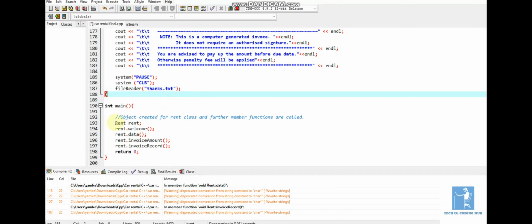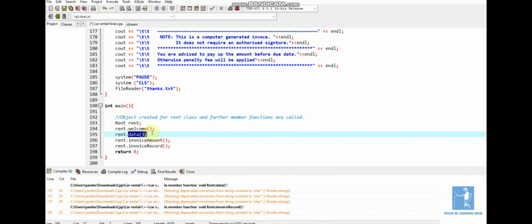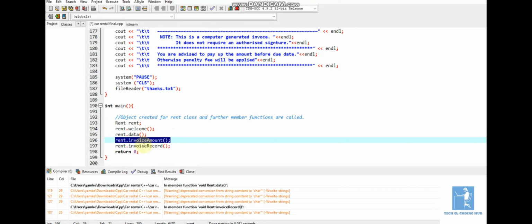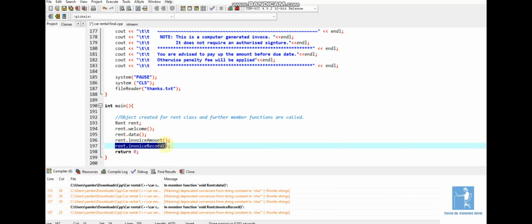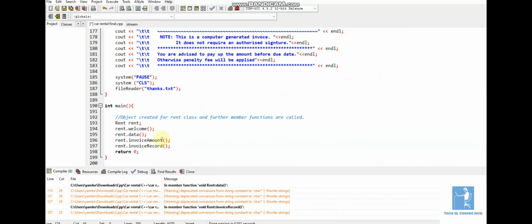And then we have our main function now. In our main function, we only have one object, which is a rent object, and then we call our welcome function. After the welcome function, we call the data function to provide us with the list. This one is more like a menu. And then we call our invoice amount to compute the rent fee. Then we have our invoice record to print this invoice record. Then we return 0. That is the end of our program.